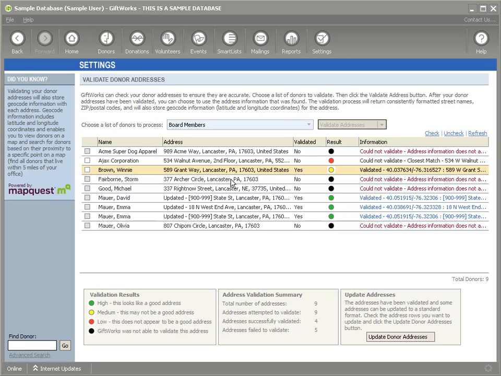Some of you may be asking yourselves, is this CASS certification? Meaning, for those of you located in the United States, to send out discounted mailings through our postal service, you need to certify that each address has been reviewed. This does not provide CASS certification. We do have a separate service for that, but built into GiftWorks, what we wanted to give you was a tool that can give you a high chance, or a really good chance, that these donor addresses are accurate.